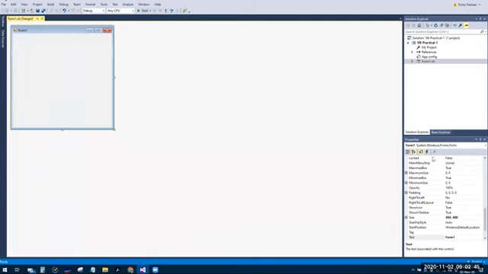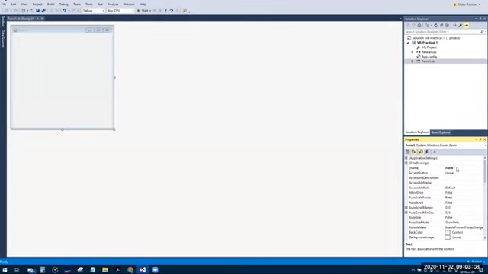Okay, so in the properties window, that's where you can change the properties of a selected object. So currently, what is selected is the Form1. So these are the properties of the Form1. So you can change the properties of this form, starting with maybe the name of the form.